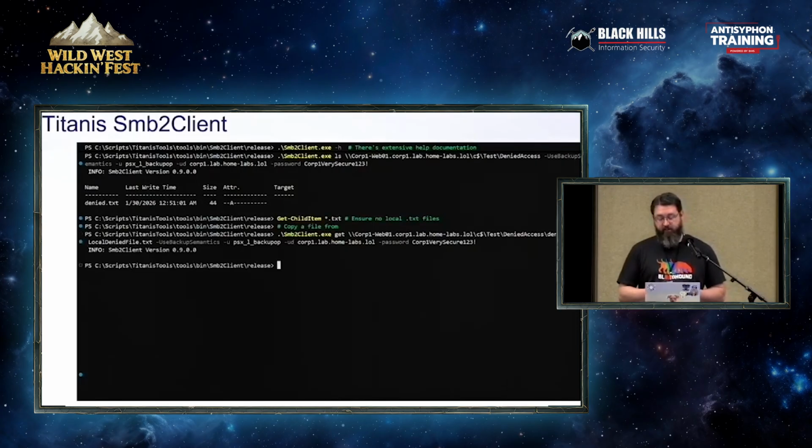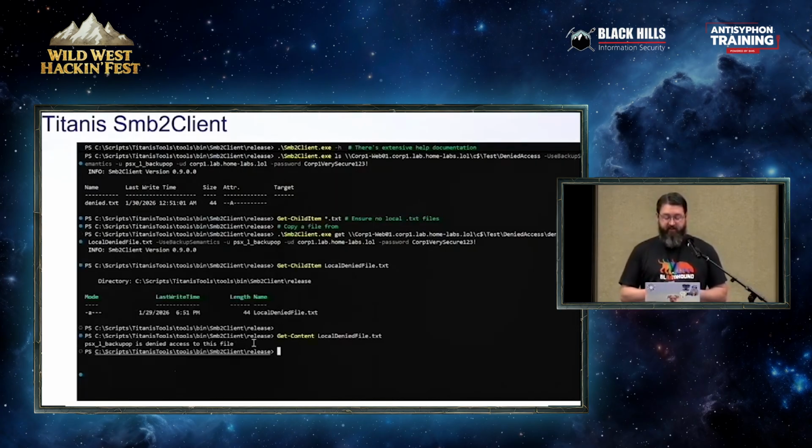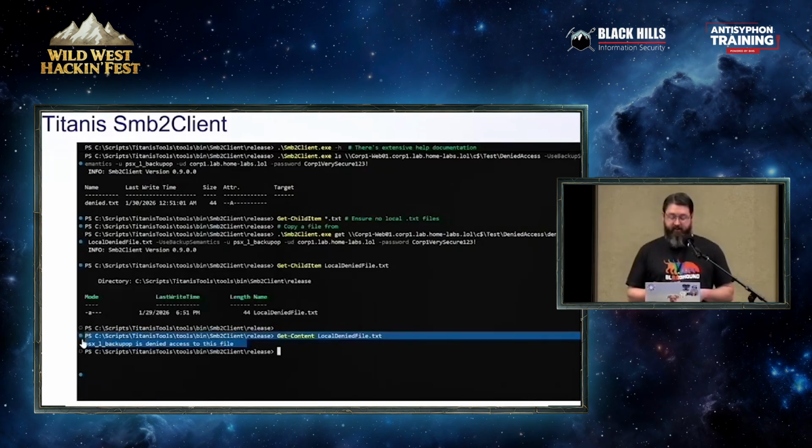We're connecting to the web server as the local backup operator using backup semantics. We're listing the contents of a directory that we're not granted access to. In fact, we're denied access to this directory. We're copying a file from the denied folder to our local device, and then we view the contents.